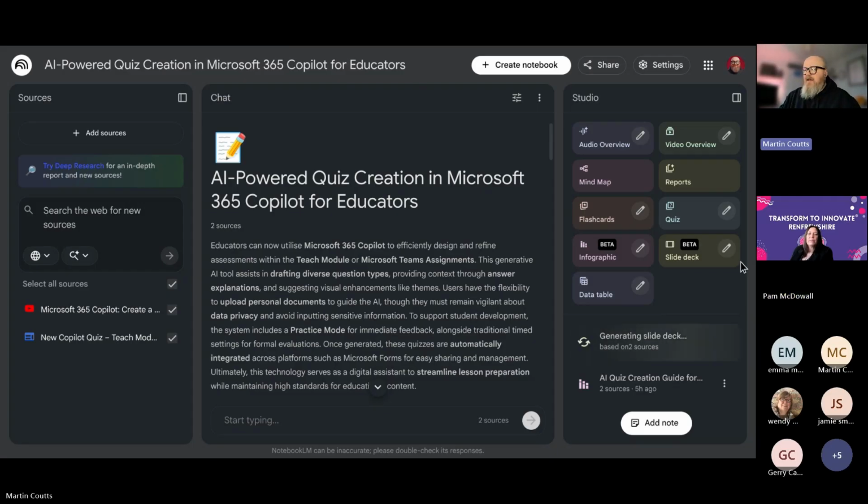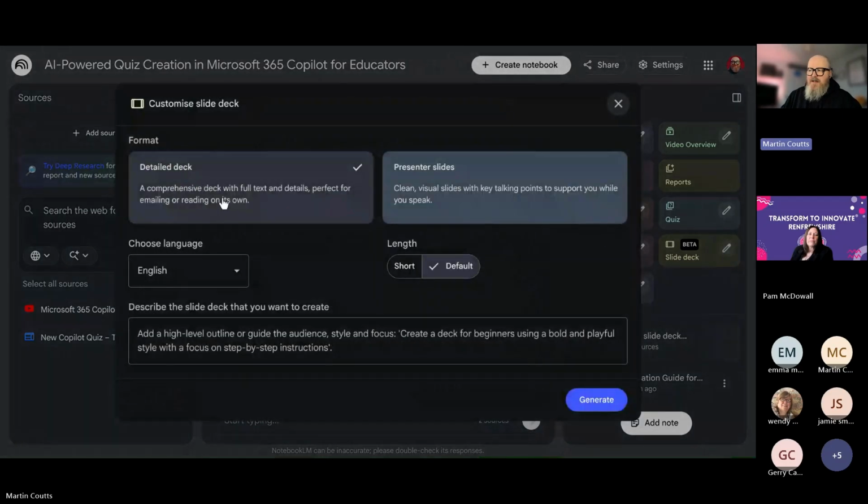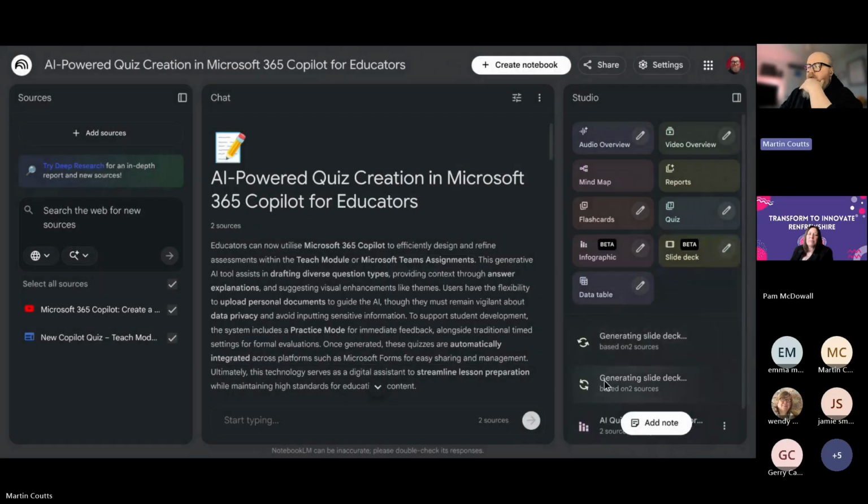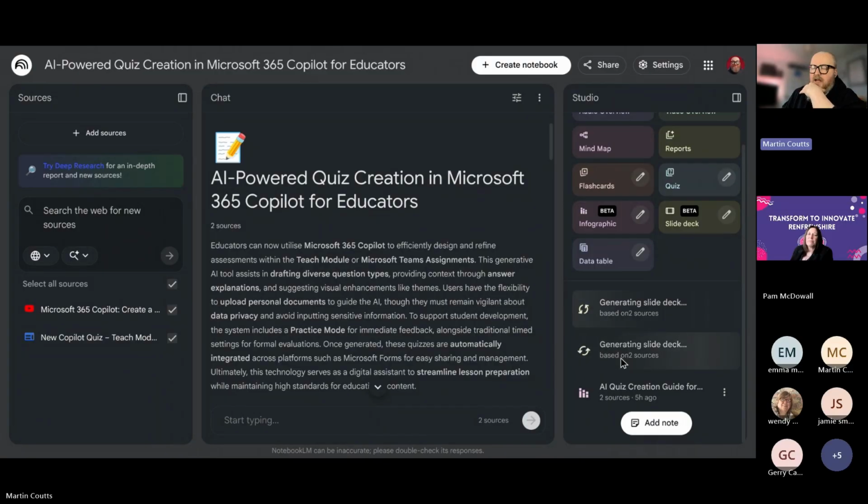So with the slide deck, if I go into the edit button again, you'll see it's similar. It gives me a detailed deck or just presenter slides. So if I'm wanting something that is just a wee bit more straightforward, that can be presenter slides. I could even make it short, so it's only going to be a few slides. And I could say provide an overview and introduction to the materials and tap generate. So now it's going to generate two slide decks. It's creating one that's a wee bit more in depth and it's creating one that isn't so in depth, just because I asked it to be a little bit more specific with it.